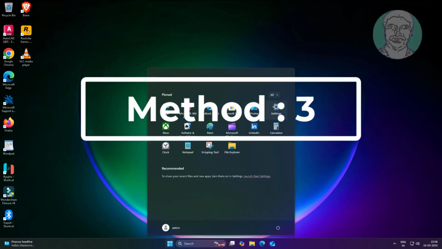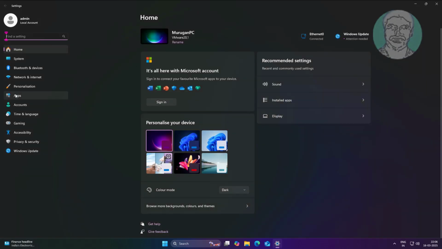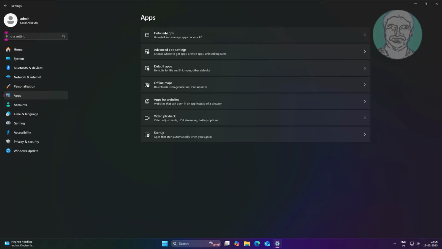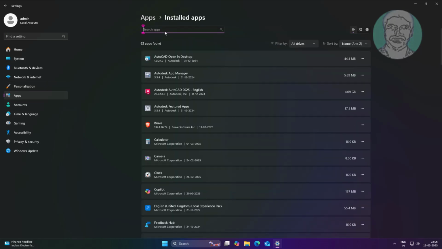Third method: click Start, Settings, click Apps, then click Installed Apps. Uninstall unused apps one by one.